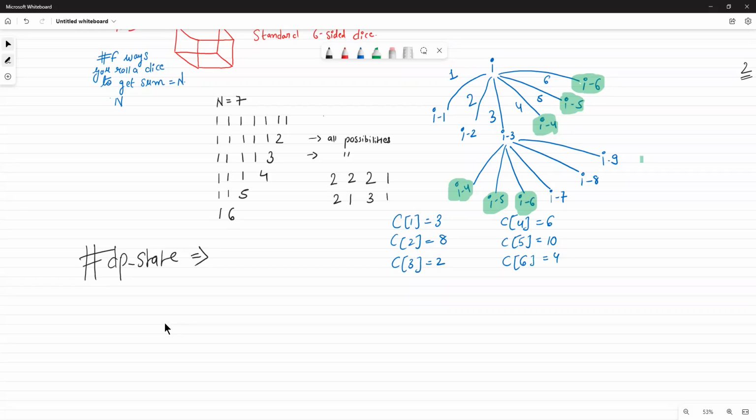Okay, I'll explain. So the DP state is basically, let's suppose I am writing here dp of i. I need to find the sum i. So it will be the number of ways to get sum equals to i, or sum of i. Clear?